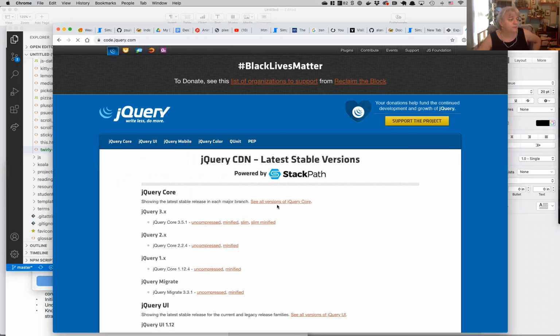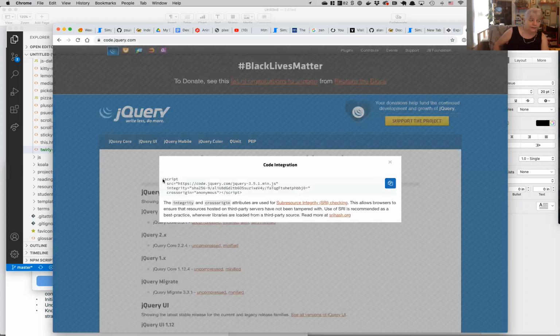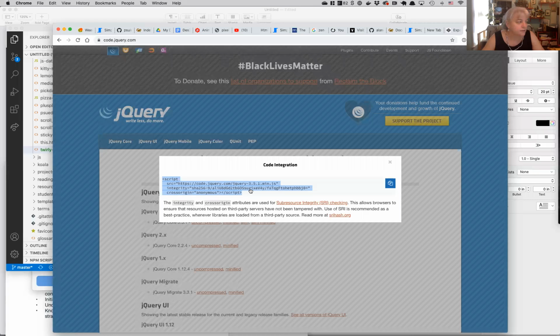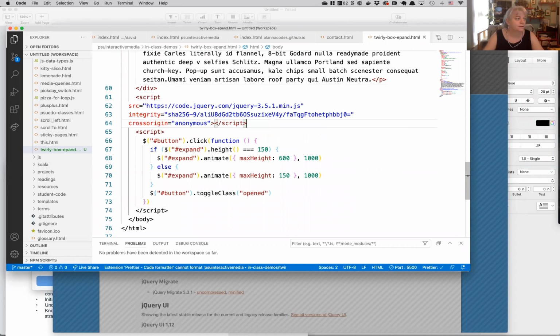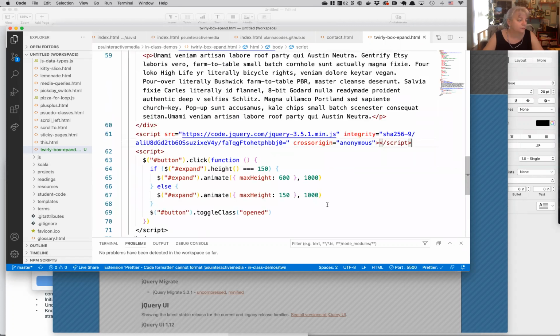Once you're at this page, on this top one, you want either the uncompressed or the minified version. These two are the same, it's just that this one is shrunk down, without line breaks. You want to copy this script, which is basically a link to this JavaScript file. That's how you get jQuery working, and you want it above the script that you're pasting in. So now I've stolen all the code and added jQuery so it won't complain to me.